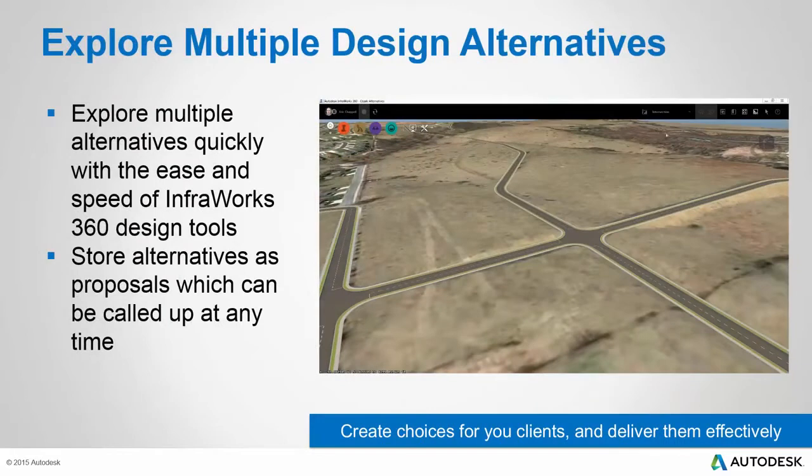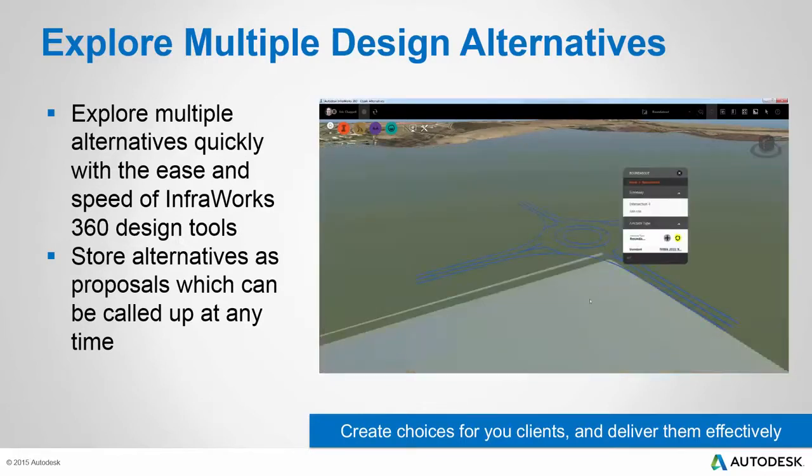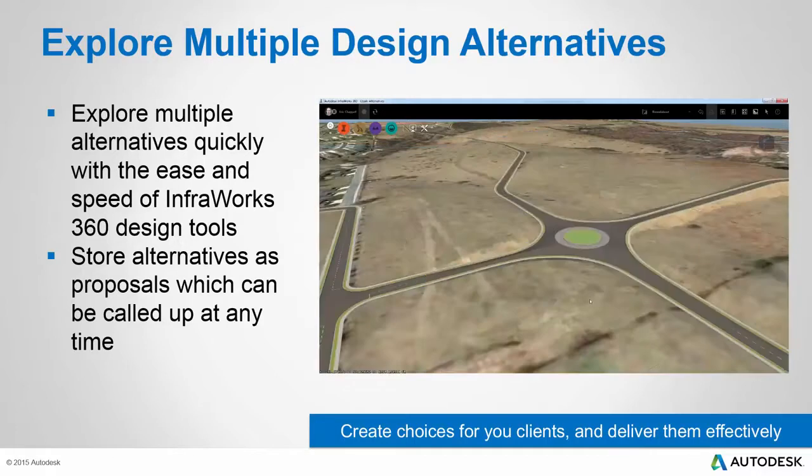And yet another great capability of InfraWorks 360 is its ability to explore multiple design alternatives very quickly and in an easy to understand visual environment. Here we're going to see our designer switch from an intersection design to a roundabout design very quickly, and each time our designer is storing this alternative in what's called a proposal.